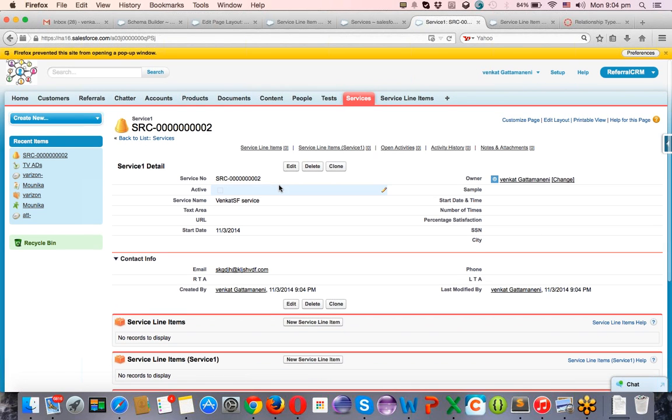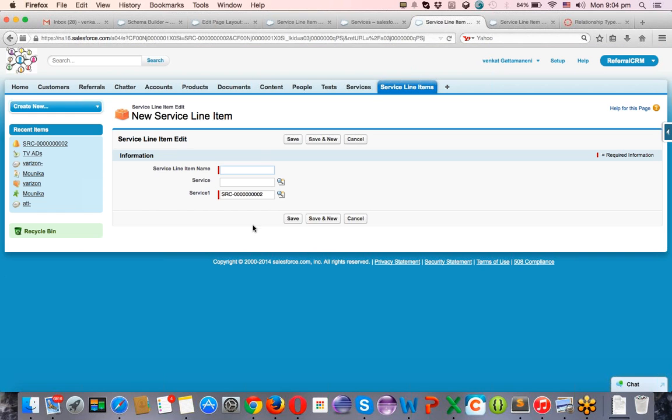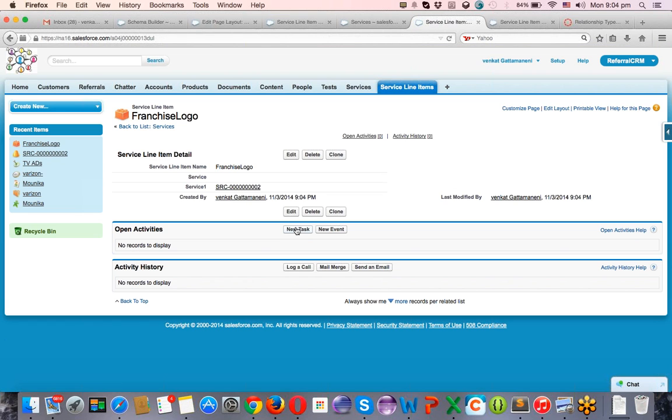It automatically creates SRC002 and I want to create a new service. Here is the lookup relationship. This is the master detail relationship. But when I'm creating on new, it automatically maps here in the same way. But I can click on save without entering the lookup relationship also. I click on save, it will save it.